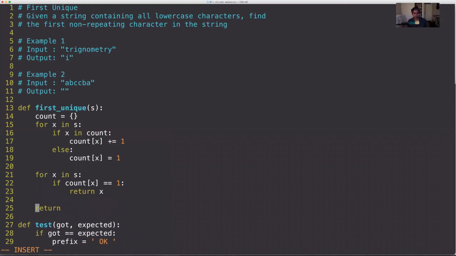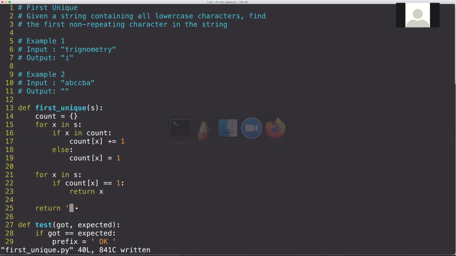However, let's say there is no such character in which the count is equal to 1. That is, every single character is repeating, for example, this string here. Then in that case, you basically return an empty string. So if the program control reaches line 25, that means we have not found that character and we are returning an empty string. So let's save this.